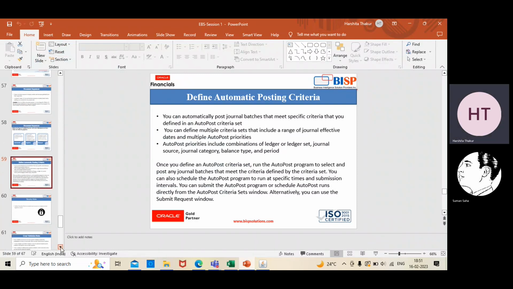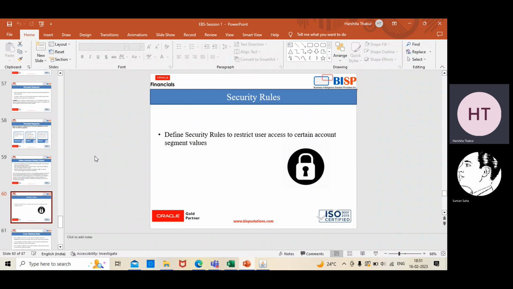Now, the next thing which we are going to see today is security rule. You need to define a security rule to restrict your user's access to certain account segment values. The security rule, as the name shows, is for security purposes. When you create a security rule and assign a responsibility to the rule, according to that responsibility only, the user can get access to the segment.